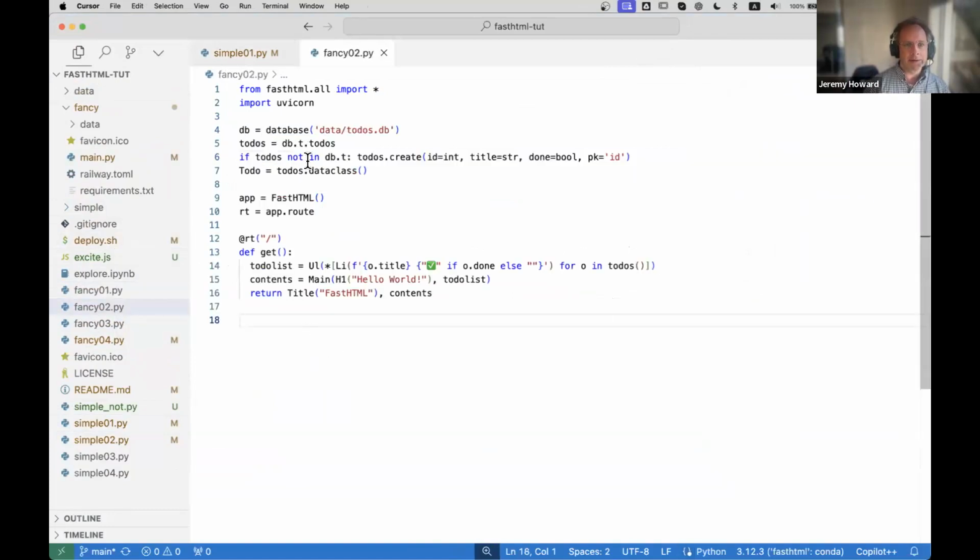And so then if we're not using FastApp, you do the steps we did in the notebook. You create the database. You go to tables.todos. If todos is not in the tables, then create it, right? And then create the class for it. Those 4 steps are the things that FastApp does. Then create the FastHTML app. This is the same as before.